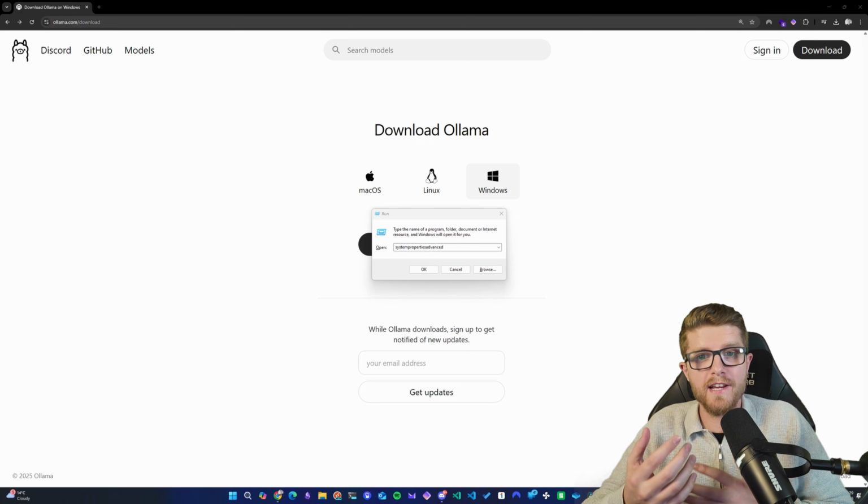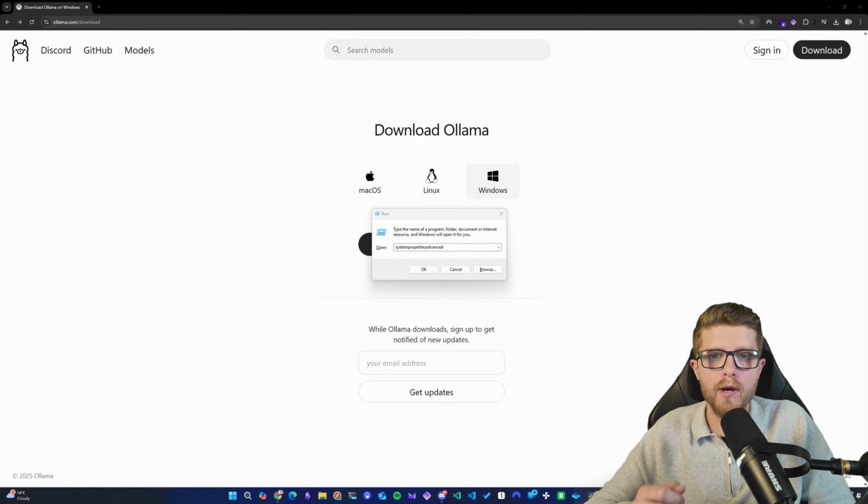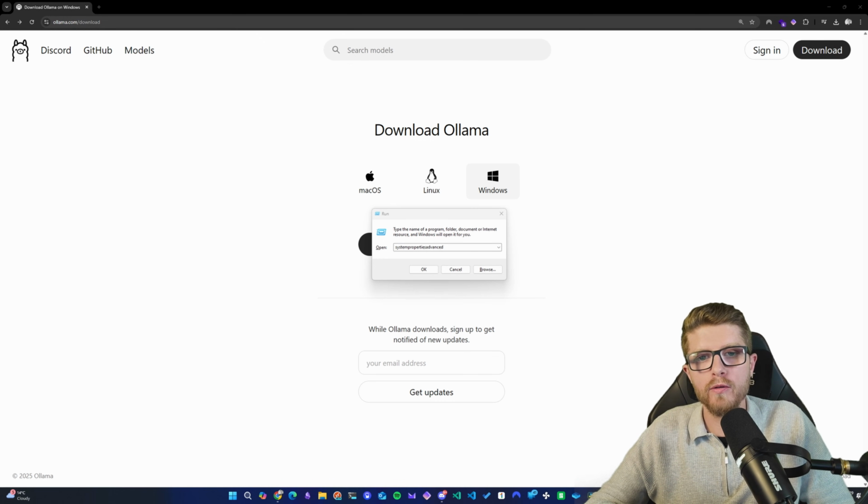So the installation is finished, but I'm going to give you one bonus tip. The models by default are installed in your app data. And if your C drive is anything like mine, it's potentially getting full. So you may want to point your models to a different location. And the way that we can do that is with environment variables.